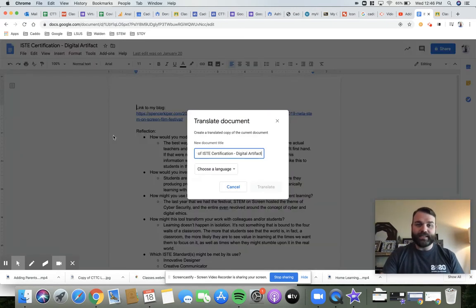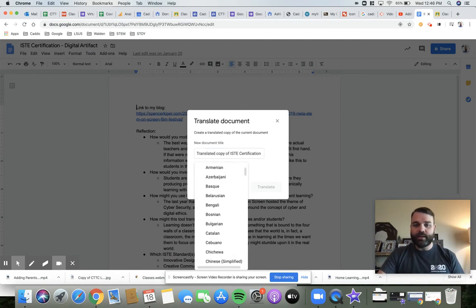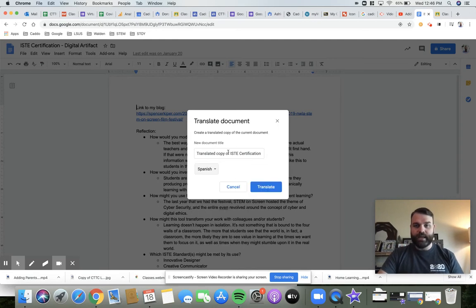I'm going to select Translate Document, and it's going to allow me to select the language that I would like to translate that document into. So what I'm going to do is choose probably the most commonly used translation language. That's going to be Spanish right here. And it's going to allow me to rename my document. Maybe I want to rename my document as a second copy, or just right here in Spanish.